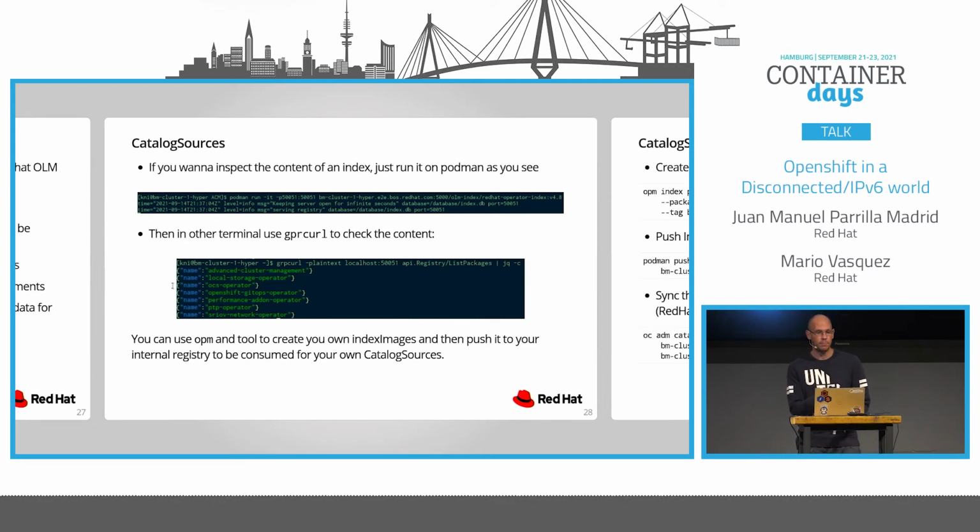You can run this Podman run. It will show you some kind of database, as you see. And you can use a client called grpcurl to see how many packages are inside and what their names are. So with that, it's not necessary to create an OpenShift deployment in order to see that.